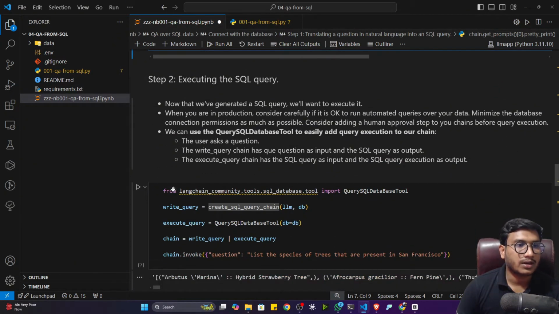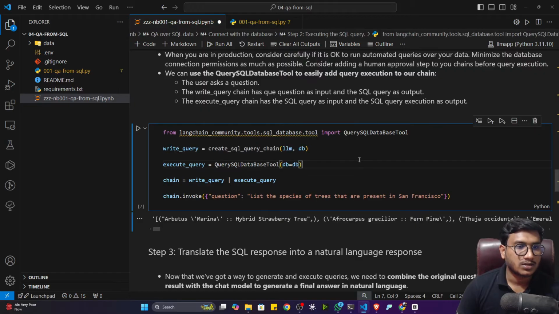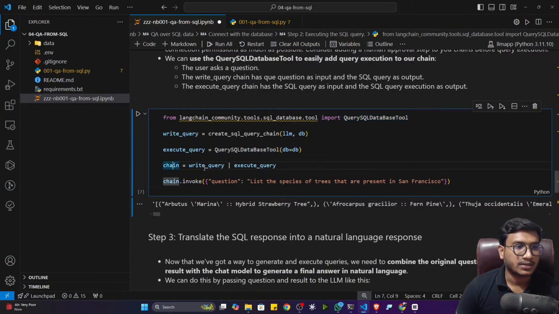Let's say you want to execute an SQL query, but you don't know the query. At that time, you can pass English text instead. For this, you can import this one, the query SQL database tool, and you can define this create SQL query chain. Then just create this object, create SQL query chain, then call this query SQL database tool, and just try to create a chain. The chain should be your write query, that means this create SQL query chain, and the execute query.